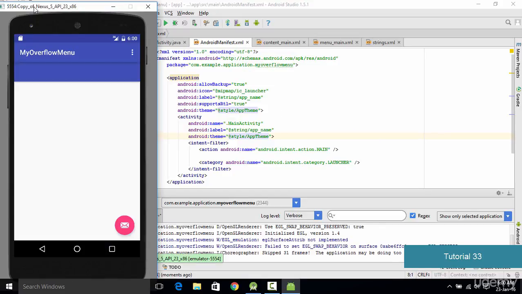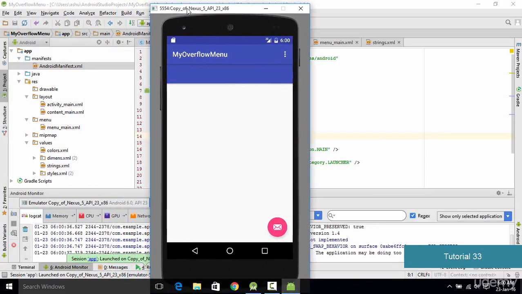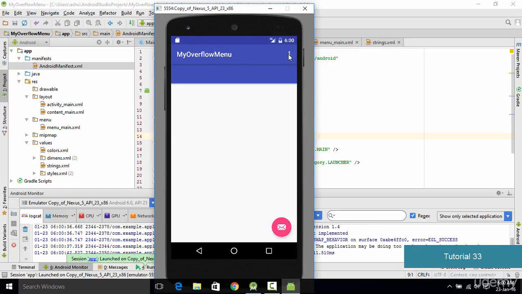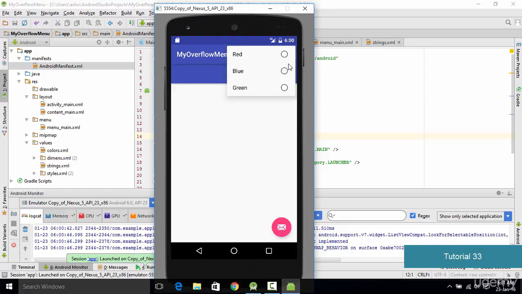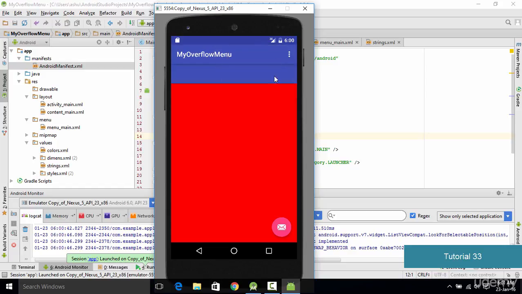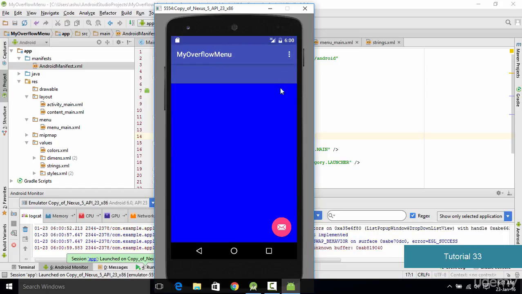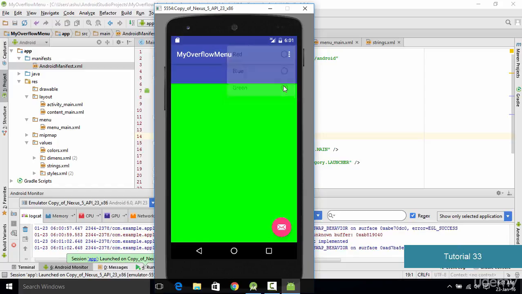As you can see, our application is up and running on the emulator, and there we have it, our overflow menu. When we click on these three dots right here, we will be presented with three options. When we select red, the background color is going to change to red. When we select blue, the background is going to change to blue, and finally when we select green, the background color is going to change to green. So basically that's how you create an overflow menu for your Android application.